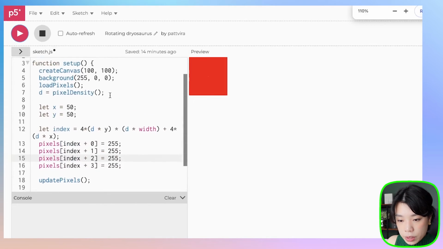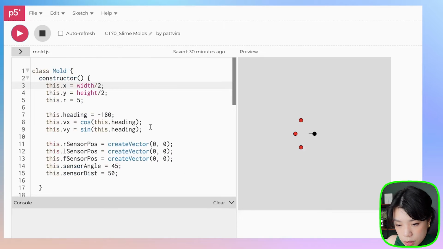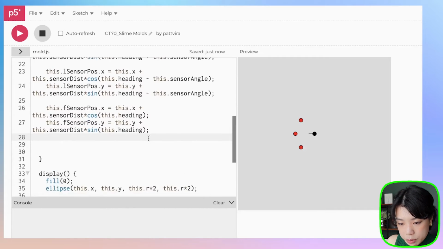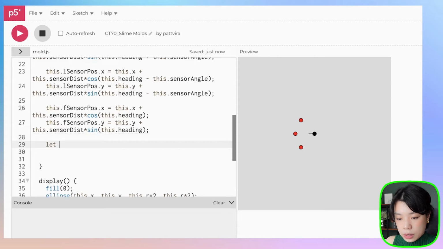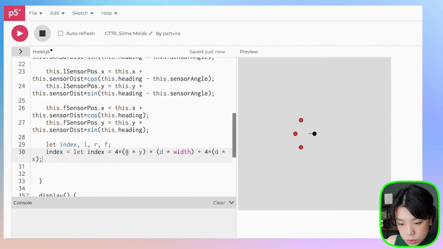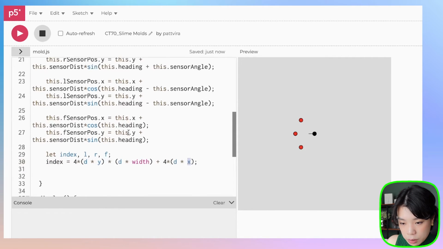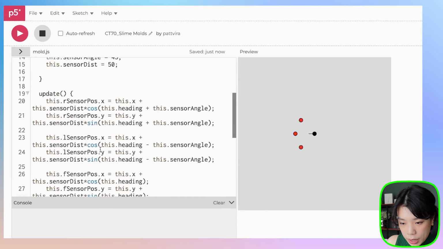All right, so now that we know how to get the index value, I'm just gonna copy this and go back to our original file. So inside the update function, now we're gonna declare 4 variables. Let's do index, left, right, and front. Okay, and then we're gonna set index to be equal to the equation that we just did. And instead of using y and x here, it's gonna be these variables that we have.